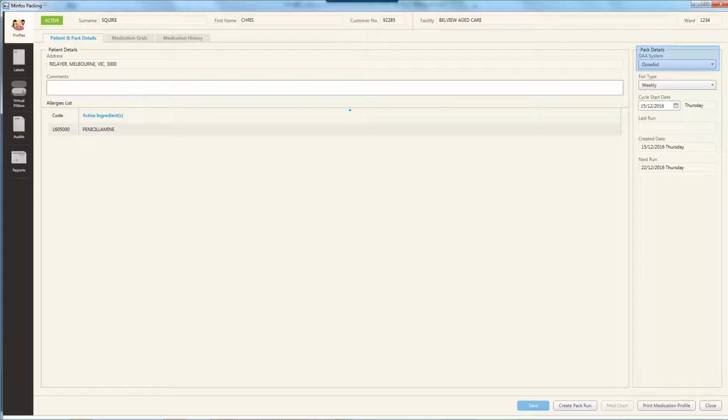The DAA system should display DoseAid as the default. If your customer does not have DoseAid set as the default DAA system, please check that they have been allocated to the correct nursing home. Foil type. There are 4 options that can be selected. These are weekly, fortnightly, monthly, or date range. This option should default to the setup of the nursing home which the patient is attached to, but can be altered if needed.